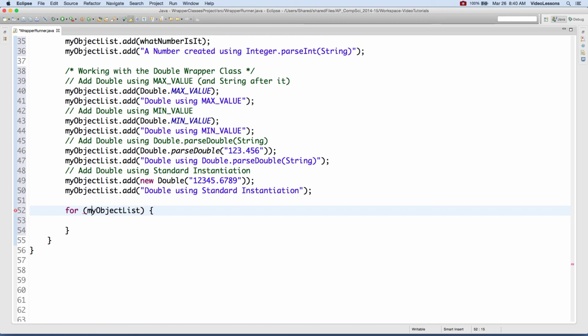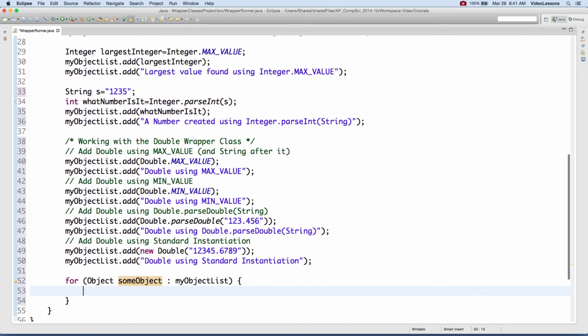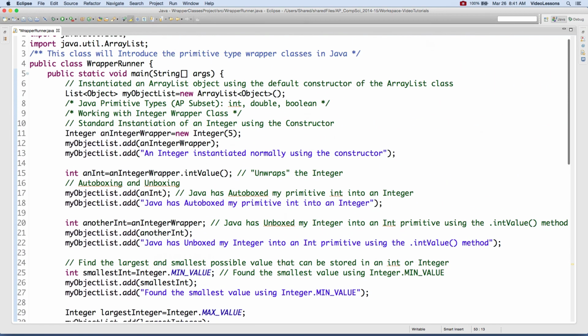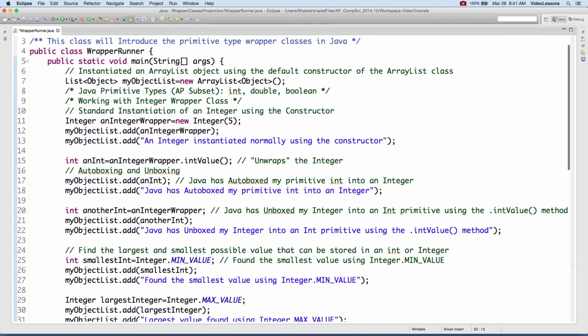Then I have to identify what is each element of this list, and I do that before a colon. And what things make up my list? Well, my list was declared as being made up of objects. So then I have to come up with a name for each object in my list. So I'm going to call it some object. Now, within my loop, some object is equal to my first object in the list, which was added way back up here at the top of the code. So it's going to be equal to an integer with the value 5.